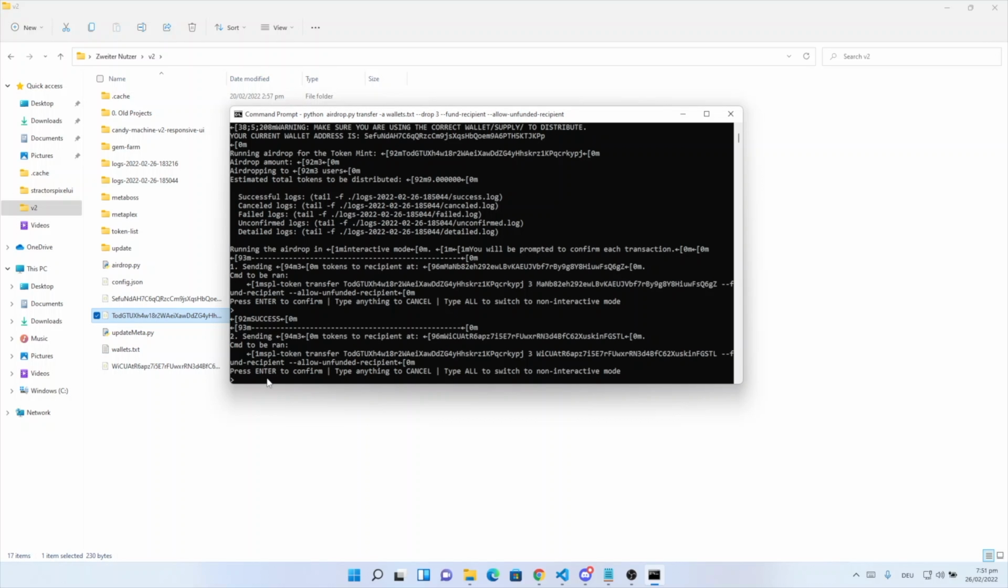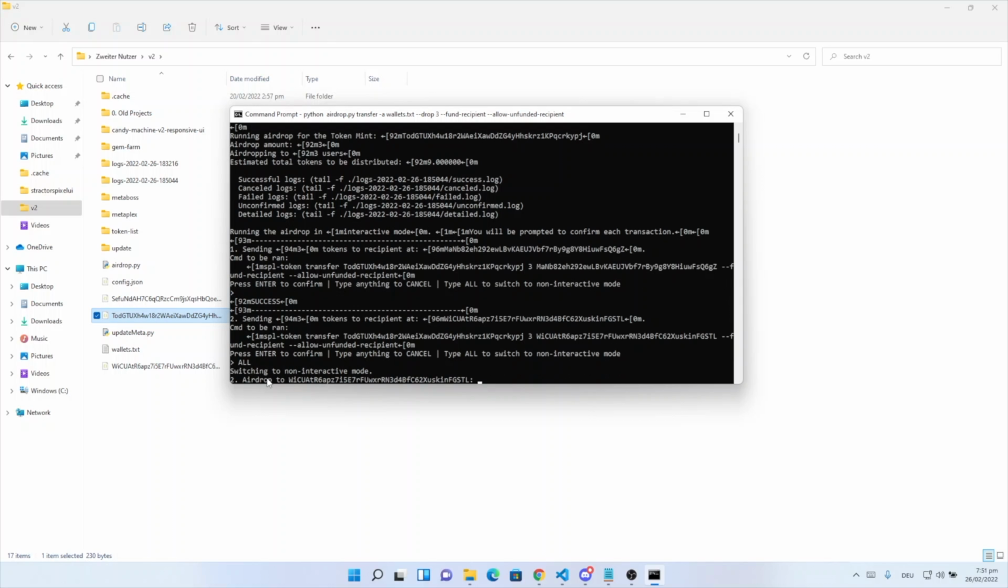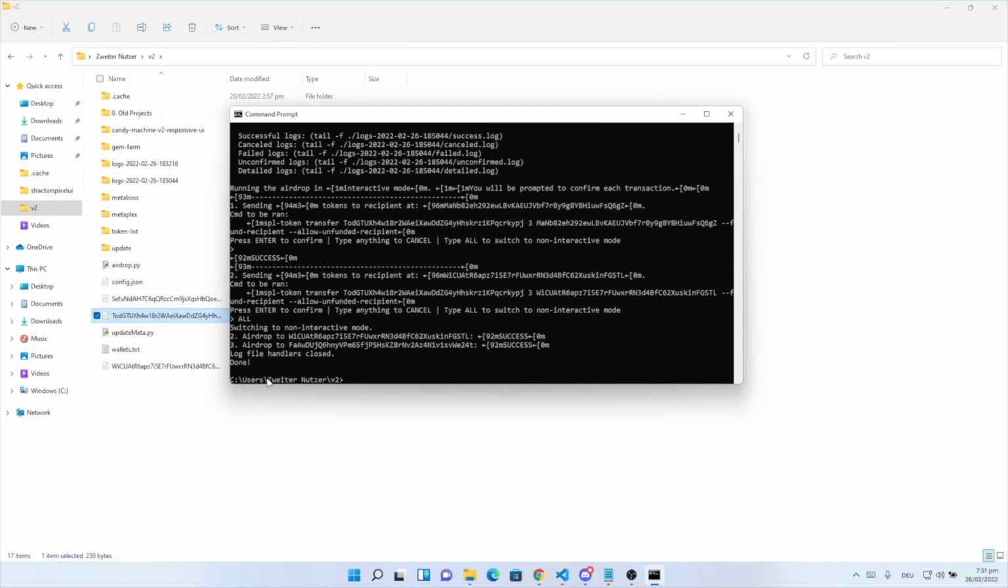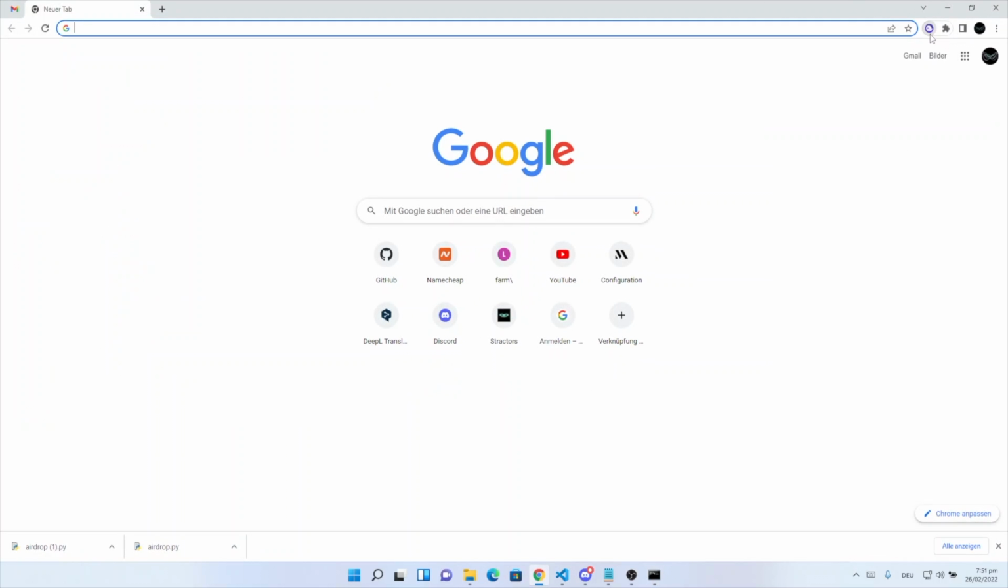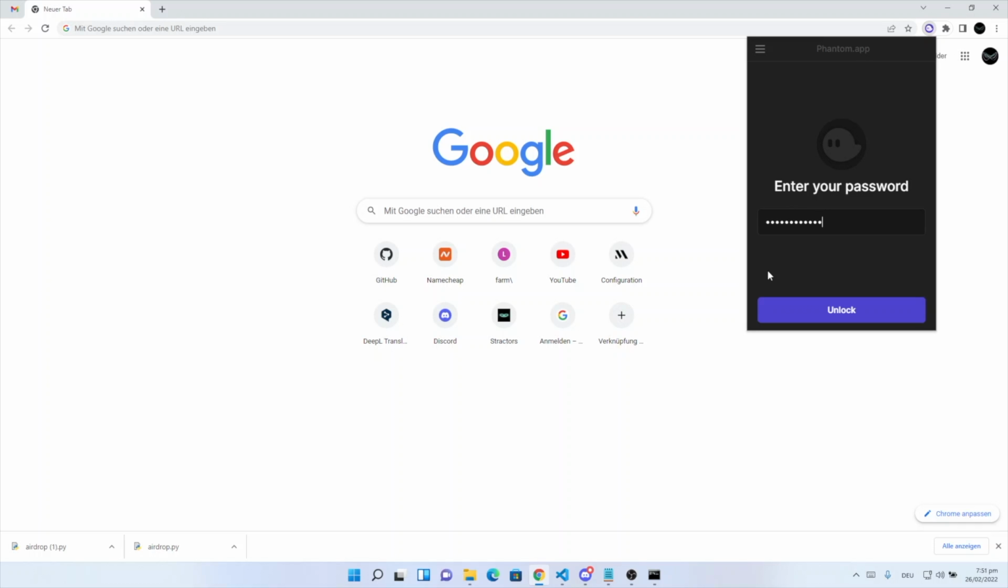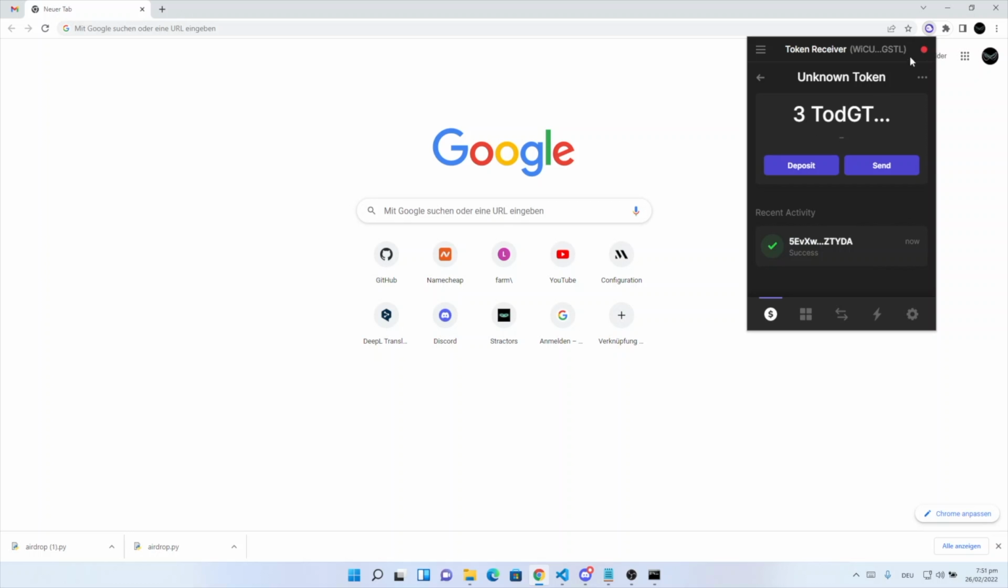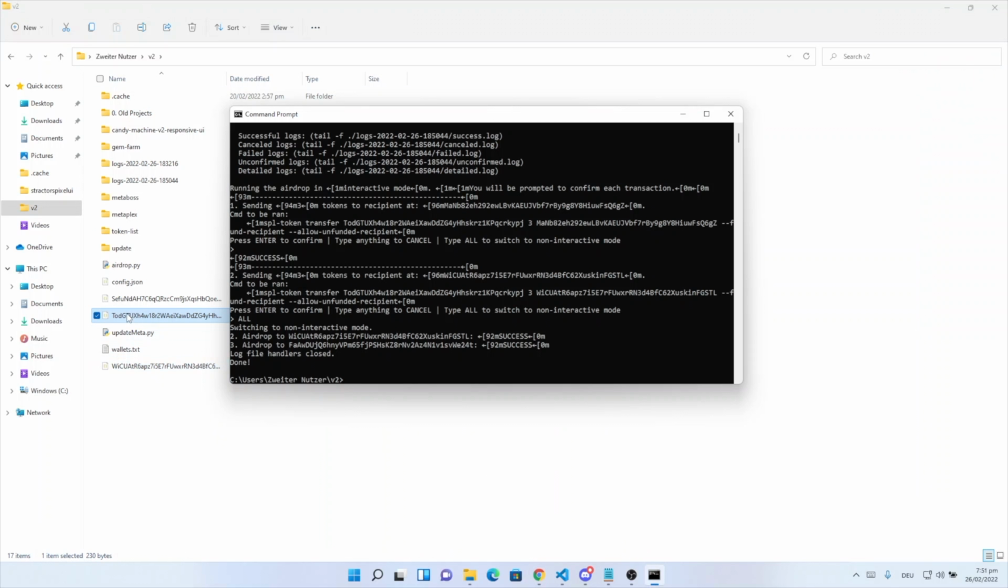When you have more wallets than 1, 2 or 3, like 200 wallets or anything, then you could also use the all mode, the non-interactive mode, where one is distributed after the other. And now after some seconds we are done. So let's check in our wallet if our tokens arrived. And here's the token receiver, our whitelist wallet, and we can see we now have 3 tokens beginning with TOD, and that's exactly the token we distributed.